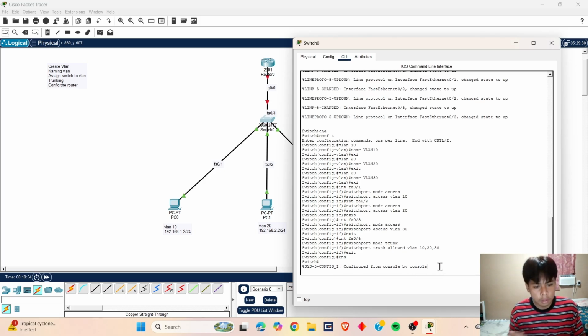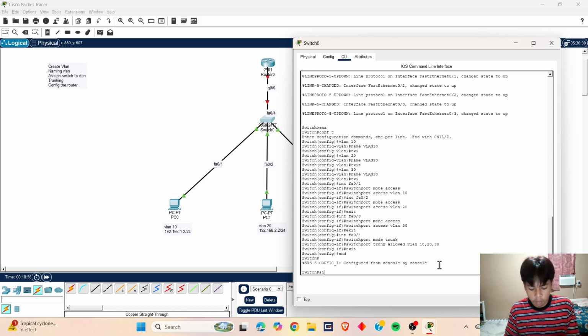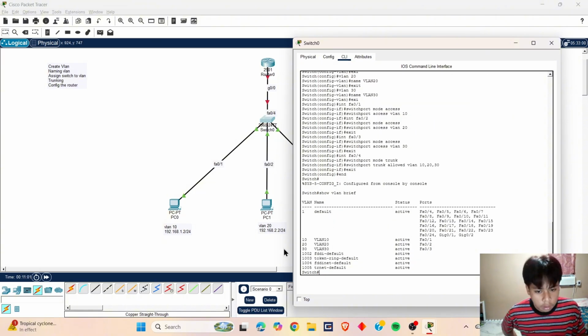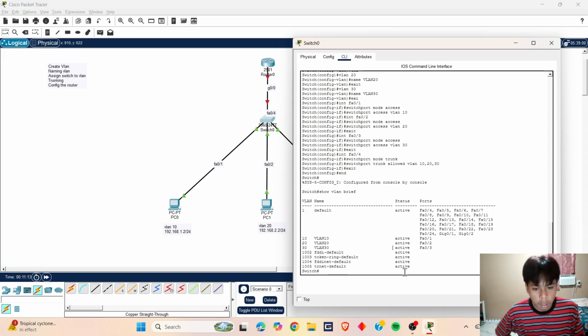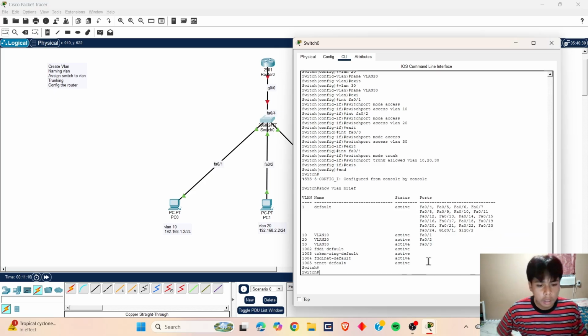So yes, VLAN 10 is assigned to PC1, and VLAN 30 is assigned to PC3. Okay, so it's going well.